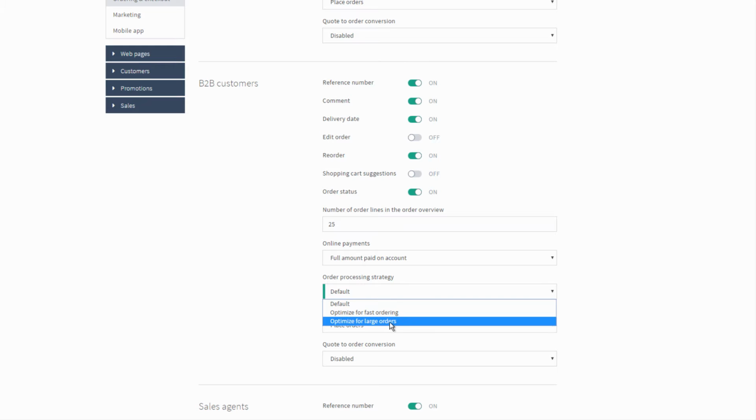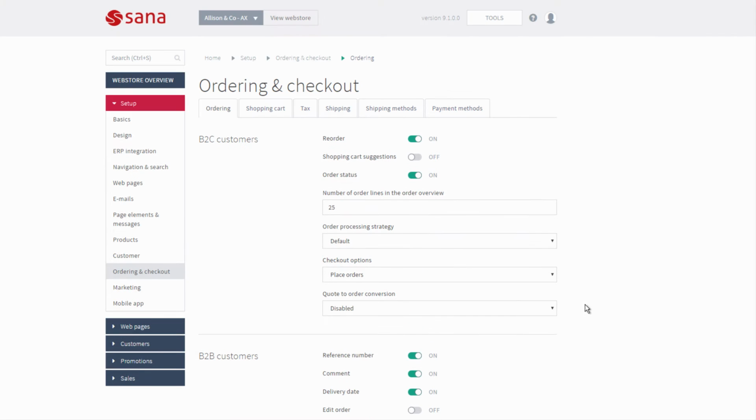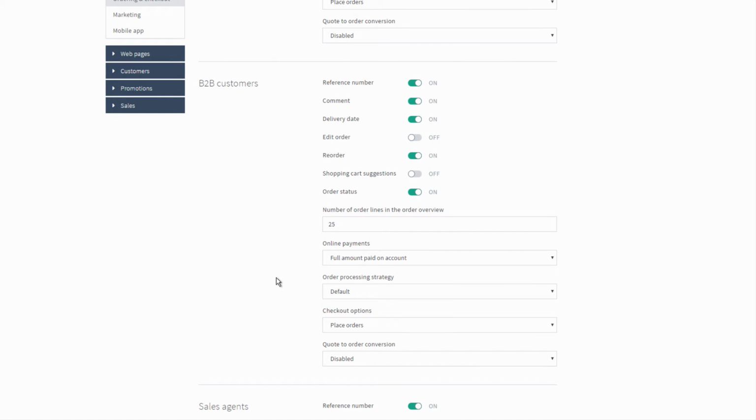The order processing strategy optimized for large orders is available to B2B customers and sales agents, but not for B2C customers, and only if it is included in your Sana license. This order processing strategy is beneficial to those business customers who require the ability to create and process very large orders, still using business logic of the ERP system at full. Using this strategy, business customers are not allowed to edit orders.